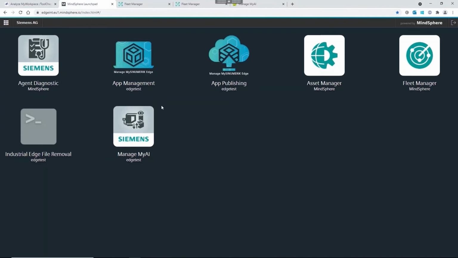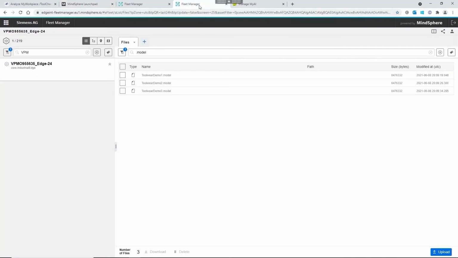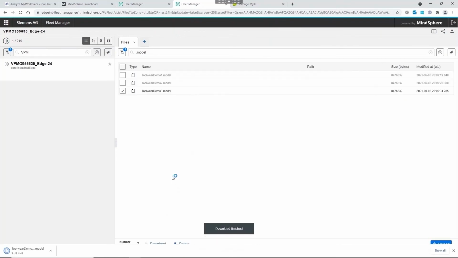Once your models are available for download, they will then be published as .model files here in the Fleet Manager page of MindSphere. So you simply navigate back to Fleet Manager. Once you've seen that your models are available, you can download the files you need to work with and save them directly on your local device for uploading them to the Edge application in the next step.